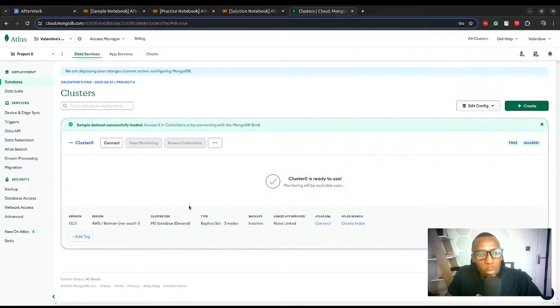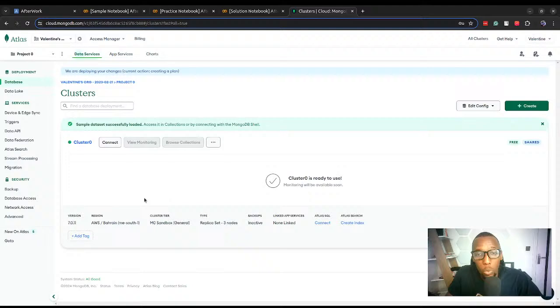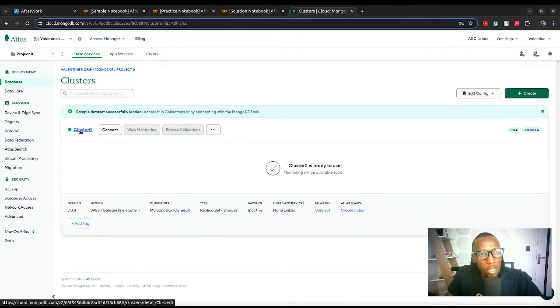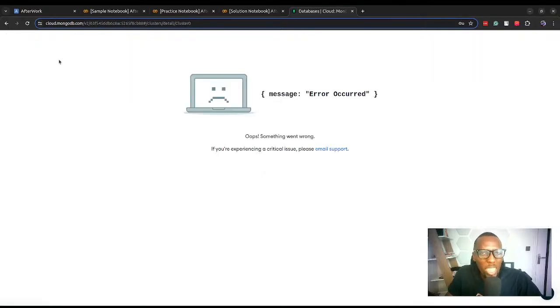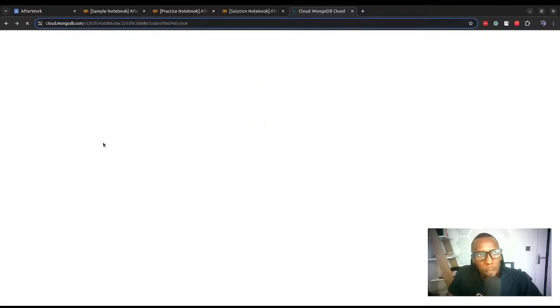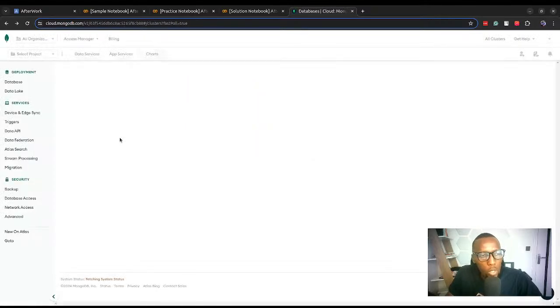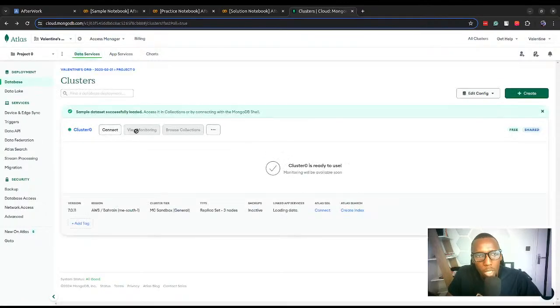So our cluster has been created, and it's called cluster 0. We also have a sample data set that has been loaded to that cluster. We could visit the cluster and explore it. If you click on cluster 0, you can get some more information about that cluster. It's giving me a small issue. Let me refresh it again. It may take a few seconds.